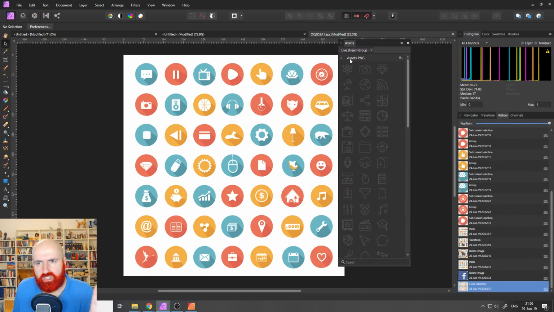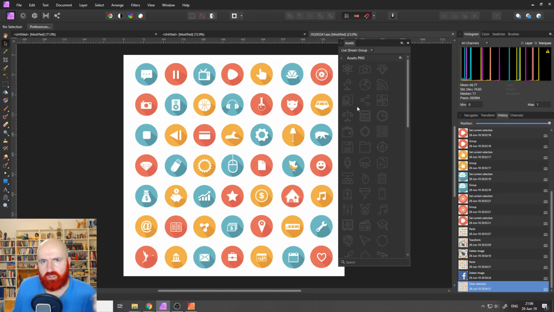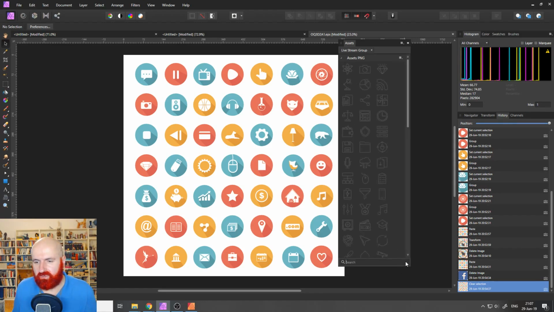And if you have PNGs, you just make a new category and then you drag all of the PNGs into the category, and this will keep the file name so you can search for the file name. For example, you can see this one says calculator. So if I type down here calculator or calc, it will give me only this file. So this is really super helpful.